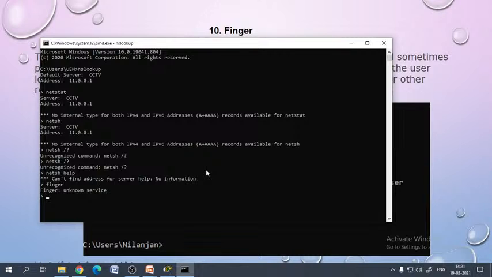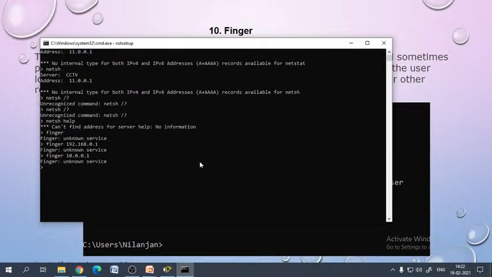it's showing unknown service. So let me just take another IP address, 192.168.0.1, again showing unknown service. Then if I finger 10.0.0.1, it's showing unknown service. That means all are not trackable. These are not trackable by the finger command itself.